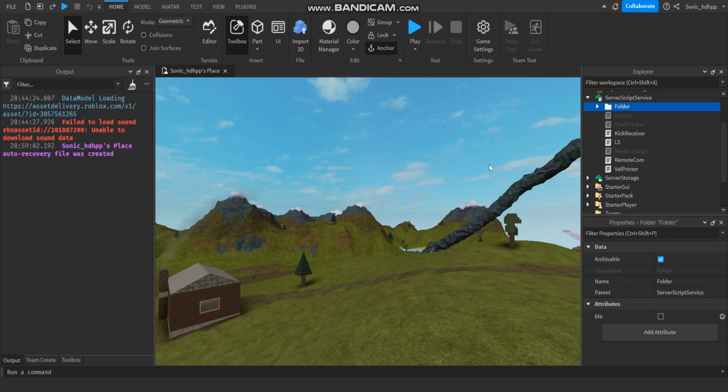Hey guys, today we're going to show you the properties of instances. The first one we're going to talk about is the archivable property. This determines whether the instance will save when the game saves, or if the clone method will create a new clone of the instance.